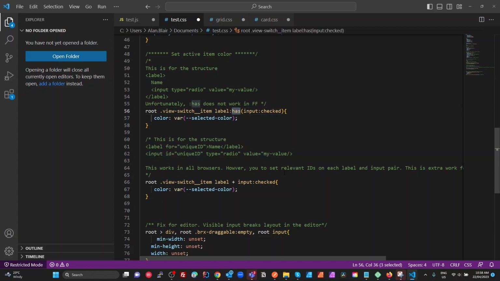Okay, so in Firefox, what we have to do is put these side by side and then have a look at if our view switch item label is preceded as a sibling that's got input checked, we're going to set the color, the selected color.